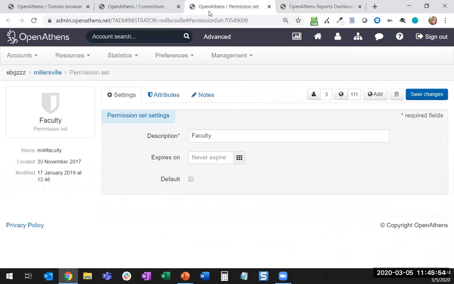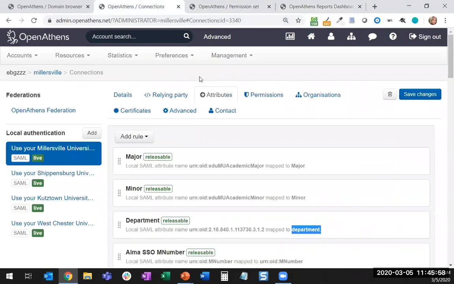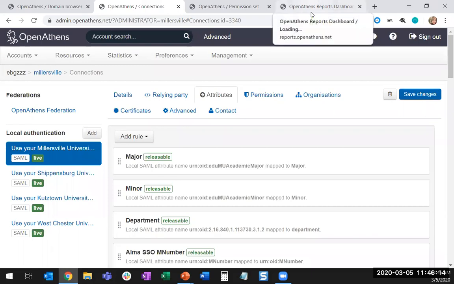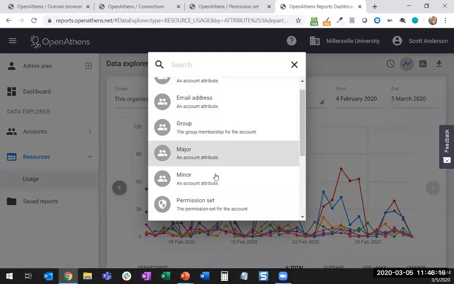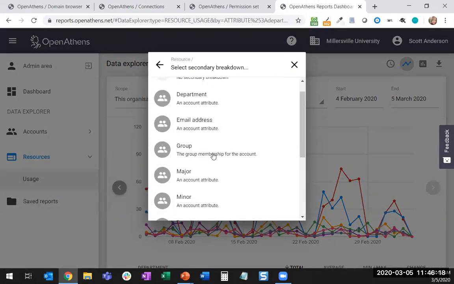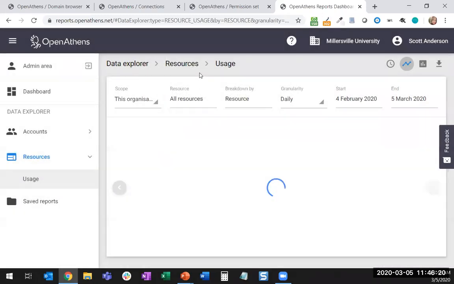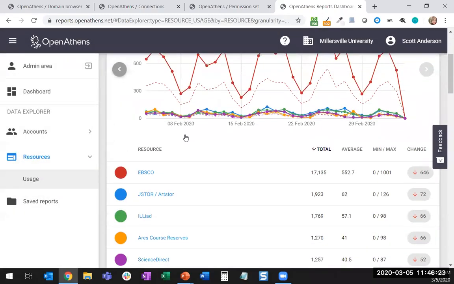Now, I do want to mention a few more things about data. First and foremost, OpenAthens reports do not report at the user level unless the library specifically customizes their reports to do so. So OpenAthens reports are designed to be anonymous by default. By default, the only metrics that are tracked are how many logins occur to different resource platforms, or if you have permission sets in groups, how many logins are coming from each of those different groups.